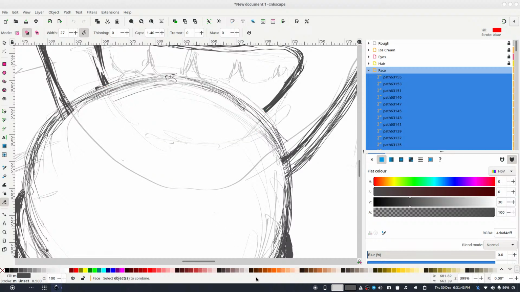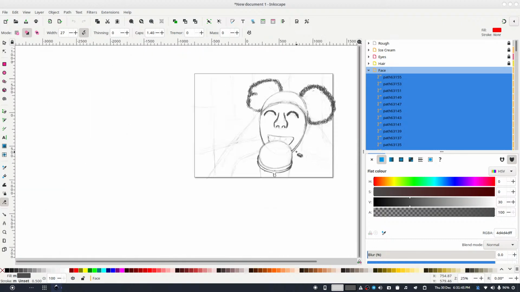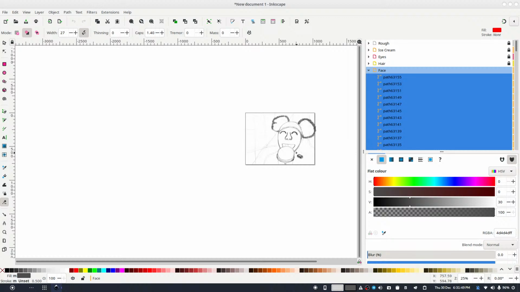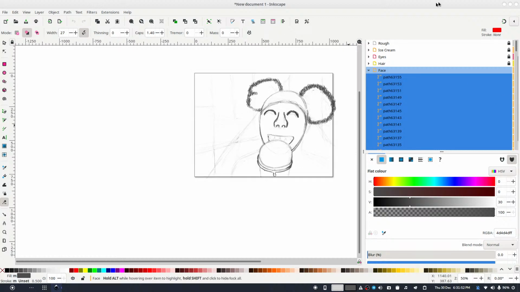And voila, there we go. So now it looks like she's actually quote-unquote biting into this ice cream. If we turn off the rough layer, let's see how that looks. Not bad. Still need to clean up her face a bit, but starting to come together.